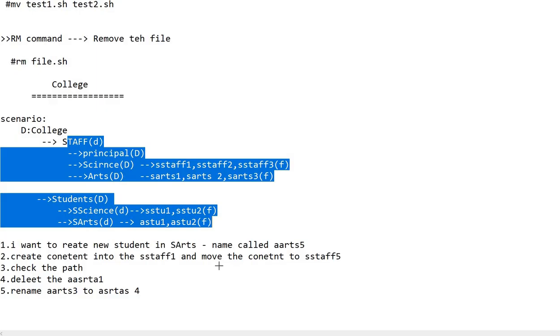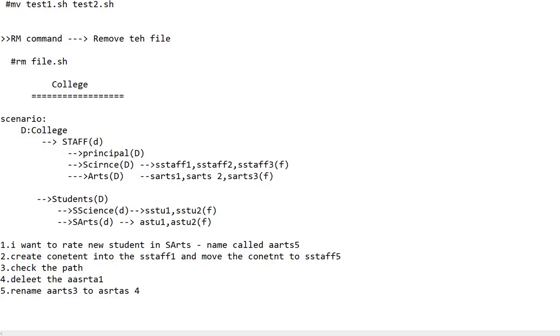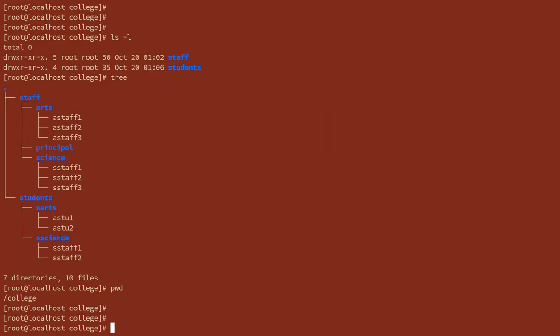Now we'll go to the requirement. What is the requirement? I want to create a new student file in arts. There is one more student I need to create with this name. If you want to do that, there are two ways: right now we are in college, so we either give the path directly, or go to the path and execute.